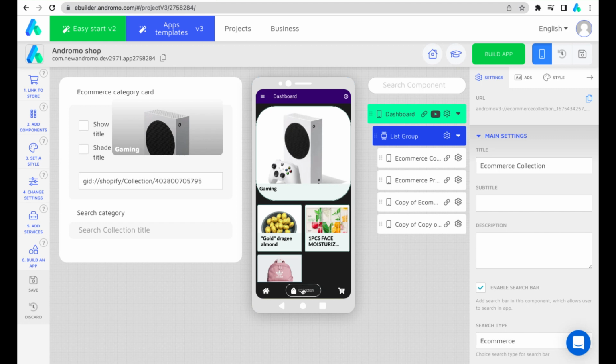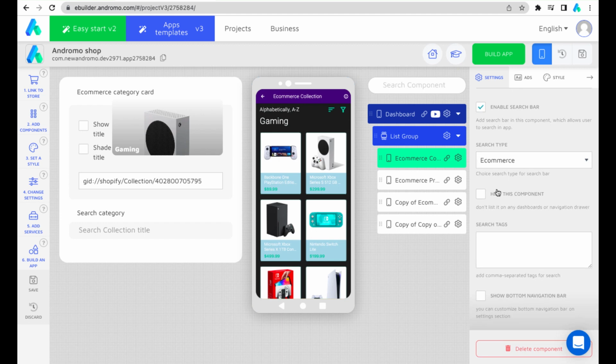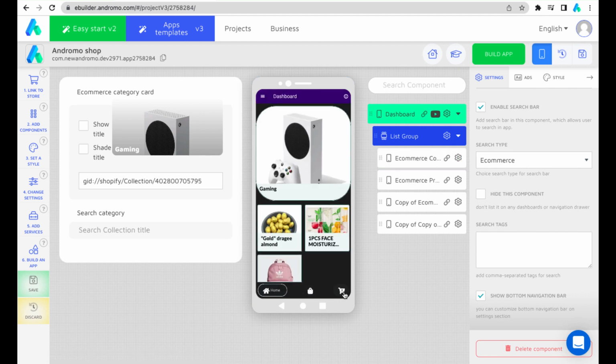We clicked on the collection button and got into it. We can also activate the bottom navigation bar at the component level, so use the navigation inside the component. We also now have access to the shopping cart. So we made our application from scratch.